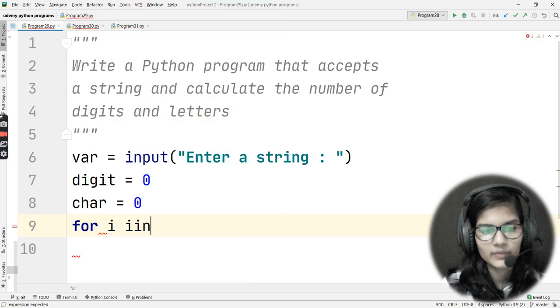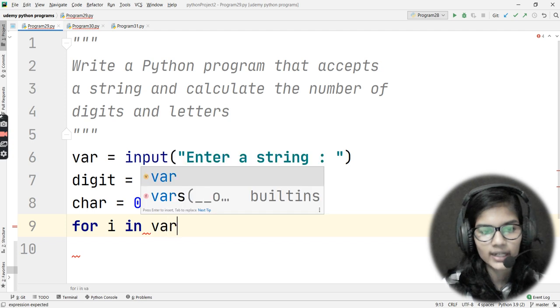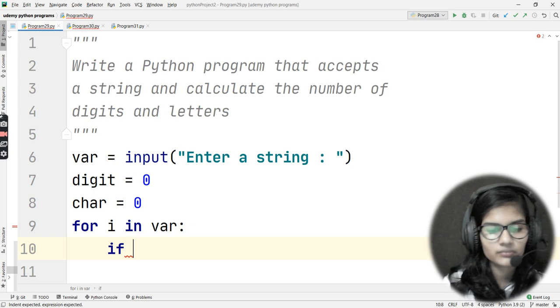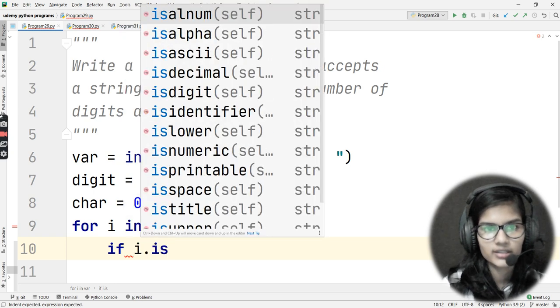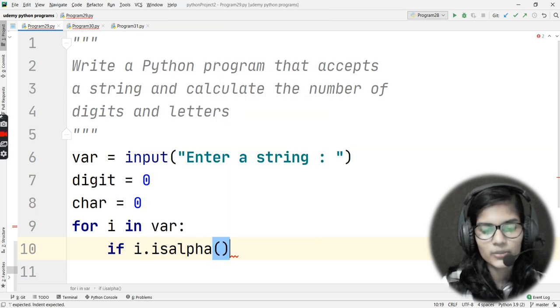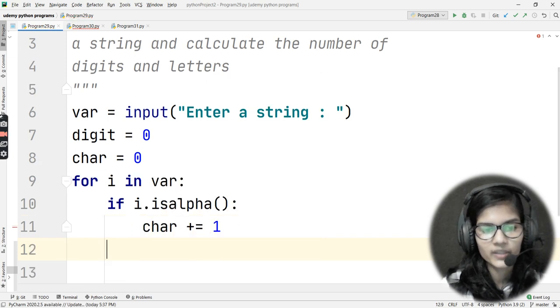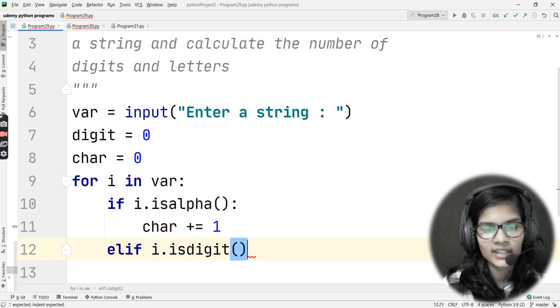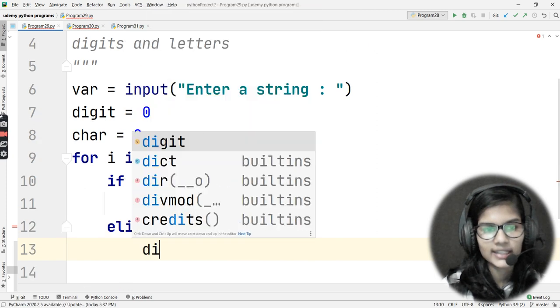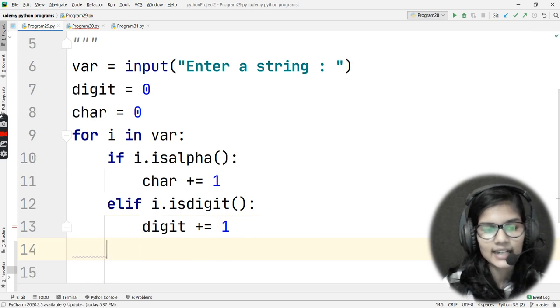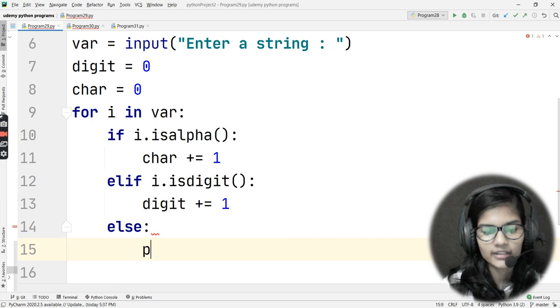So for i in var, here we have var, right? So for i in var I have if i.isdigit, isalpha. First of all, let's check out for alpha. If i.isalpha, put out the colon, and here I'll be writing that char += 1. Right? After this goes my elif condition. My elif condition will check for isdigit. And here put out the colon, and inside this I'll be making digit += 1. Right? And in the else condition, I could simply write here pass.